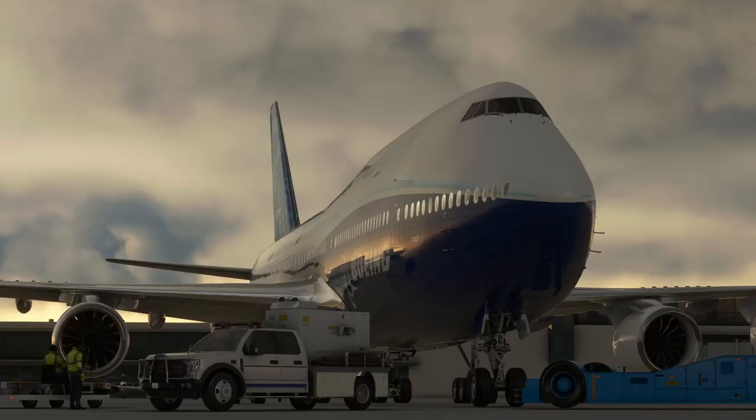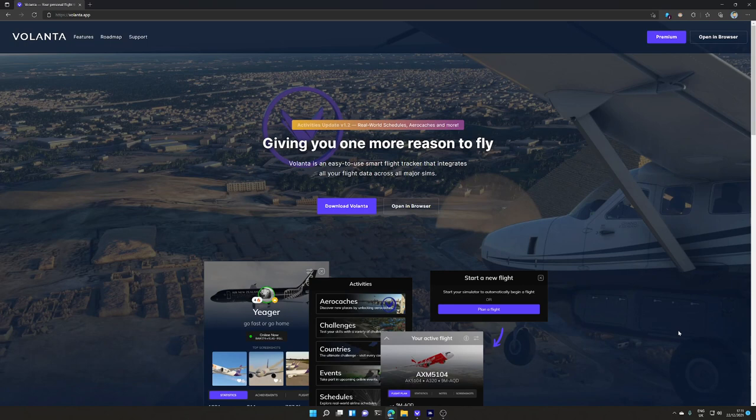Okay, so today we're going to have a look at Volanta. It's an add-on application that you can connect to your simulator. If we go and have a look at their website, they describe it probably more easily than I could. Volanta is an easy-to-use smart flight tracker that integrates all of your flight data across all major sims.